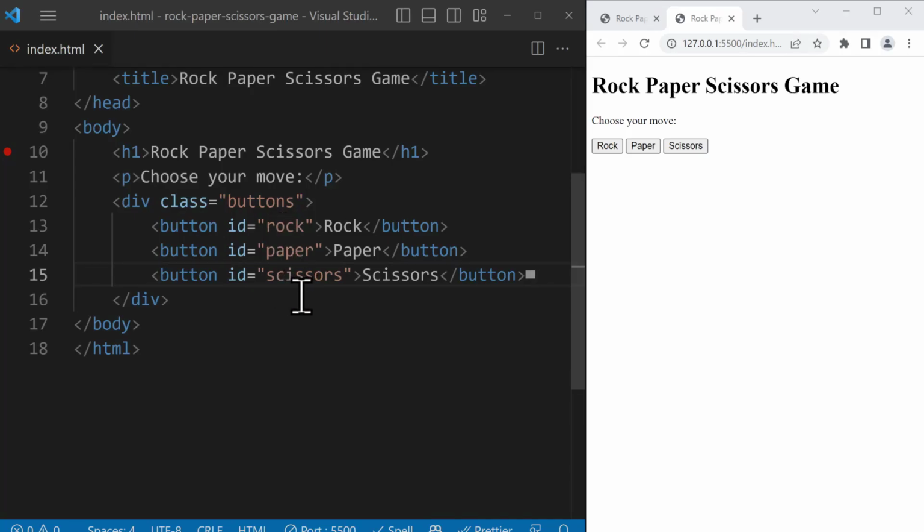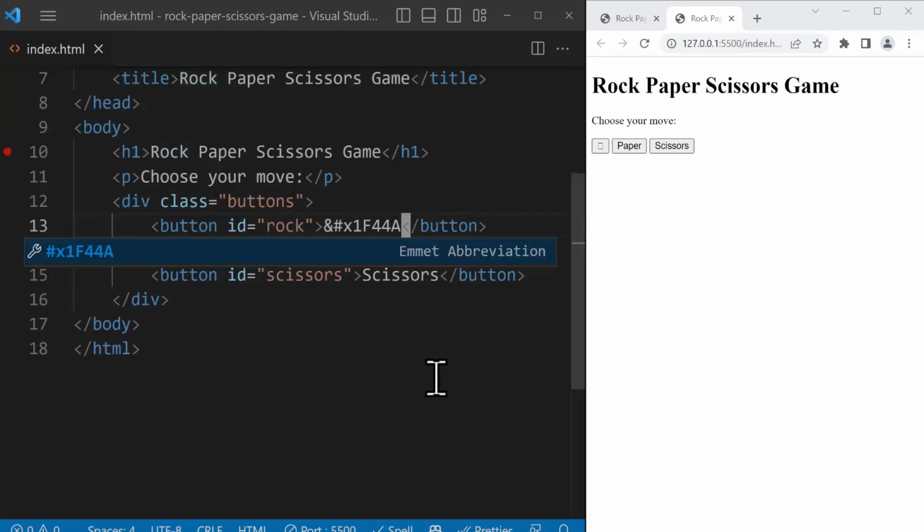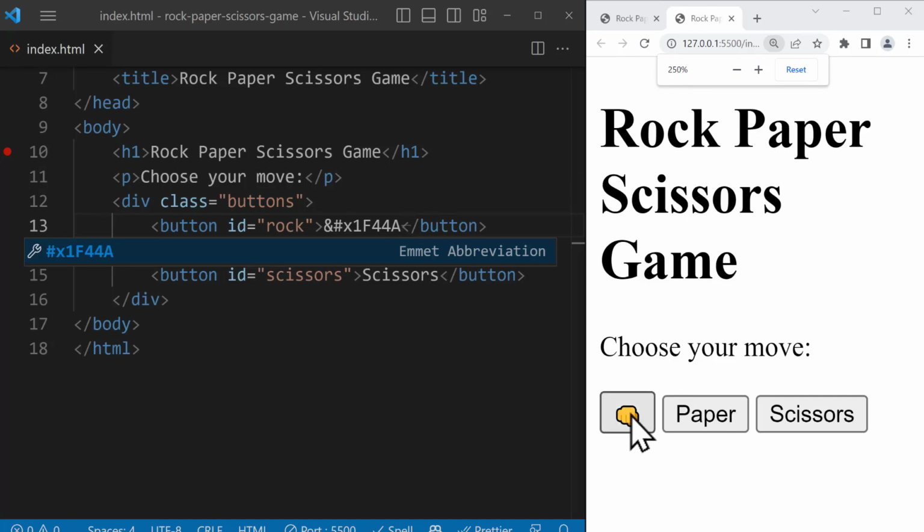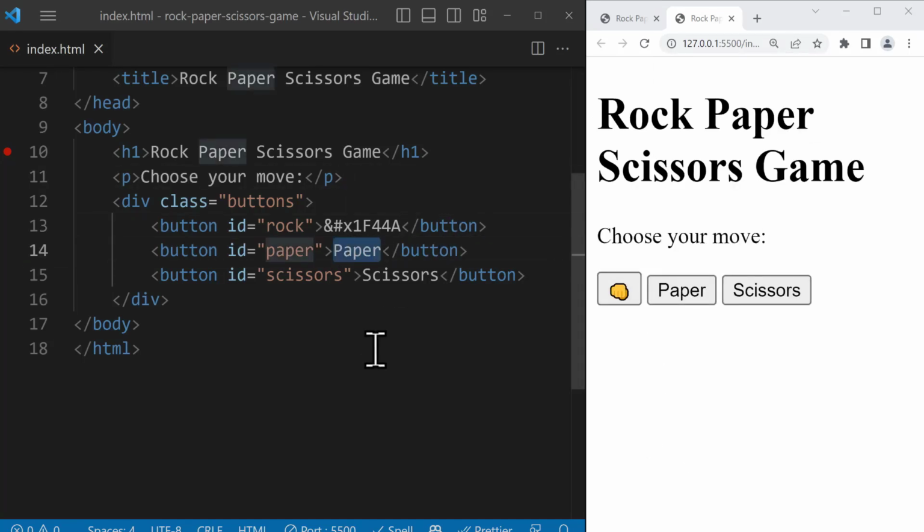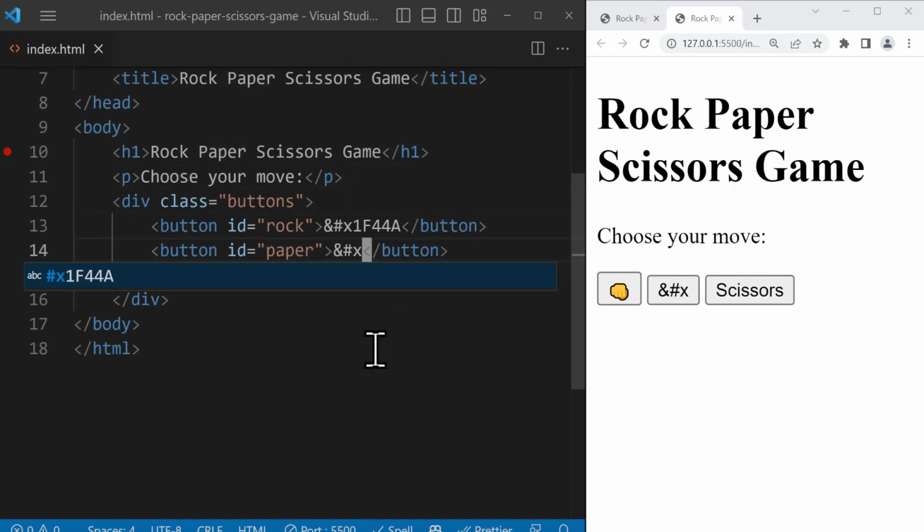Instead of just using the word rock for the text, I want to use something called HTML entities. HTML entities are special codes that let you display symbols on your website. For the rock symbol, you would write this code. Let me zoom in so you can see the rock symbol emoji clearly, and for the paper emoji, we use this symbol. You need to add a semicolon at the end.